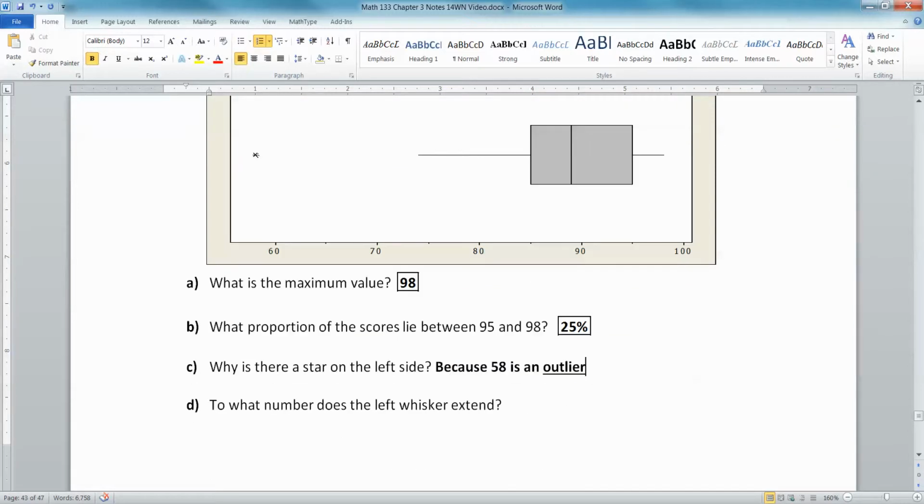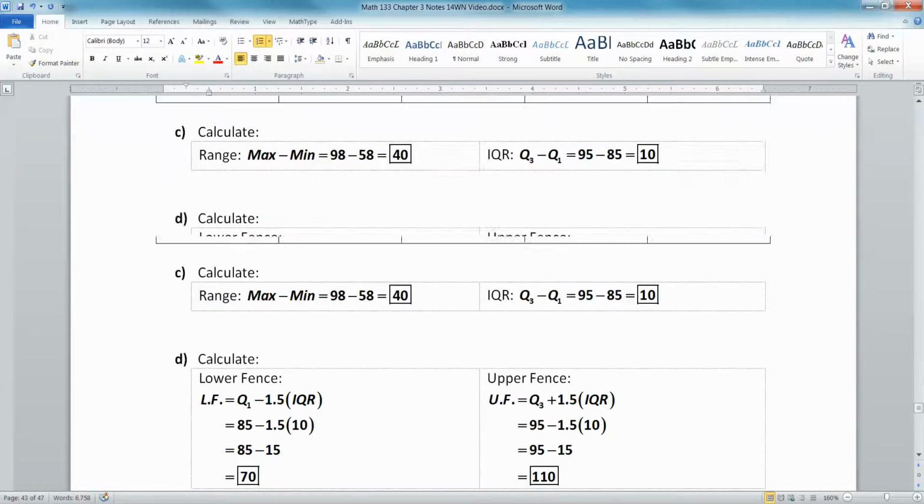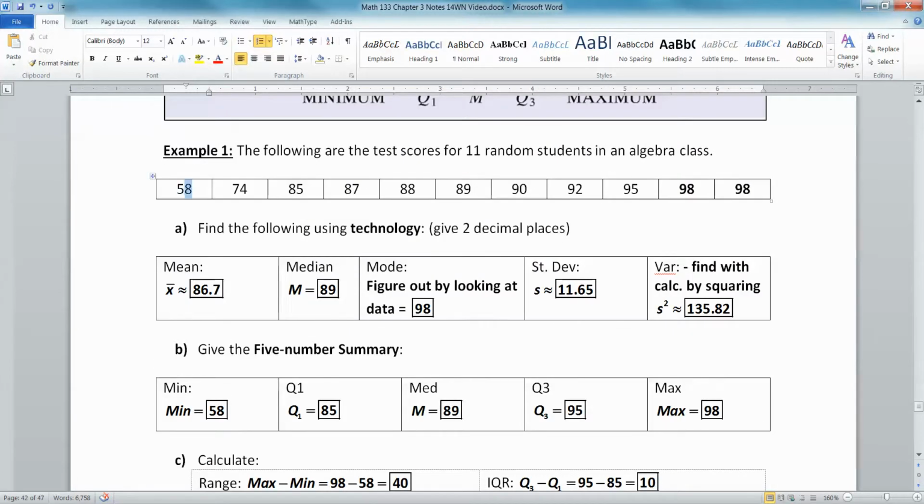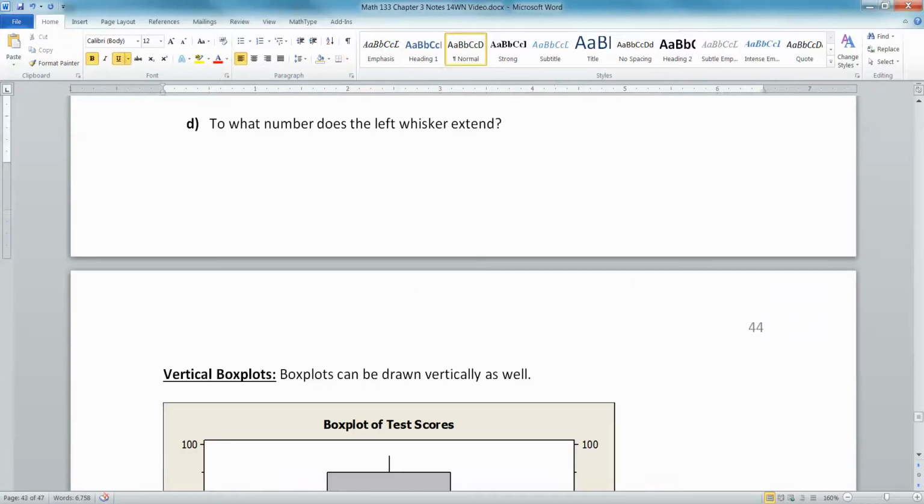All right, now to what number does the left whisker extend? Oh, that's interesting. All right, so your fence is 70. Right? So it can't be any number in your data set that's below 70. That's why the 58's a star, because the 58's below the 70. So what's the next number that's above 70? That's 74. So it has to go to 74.